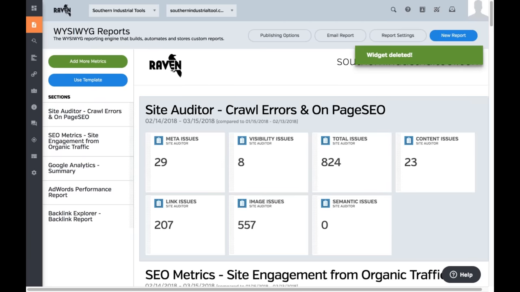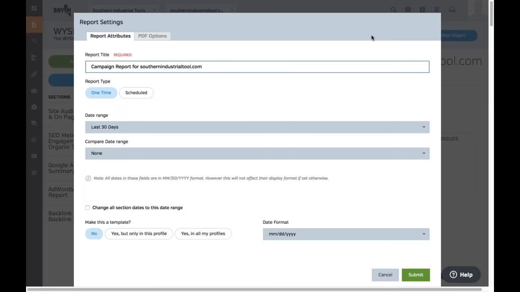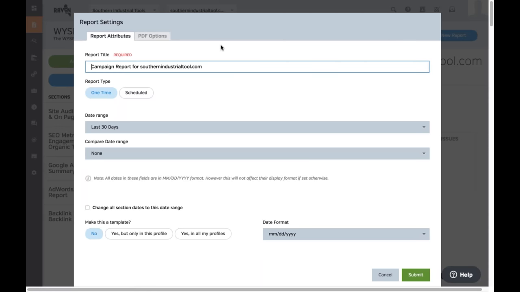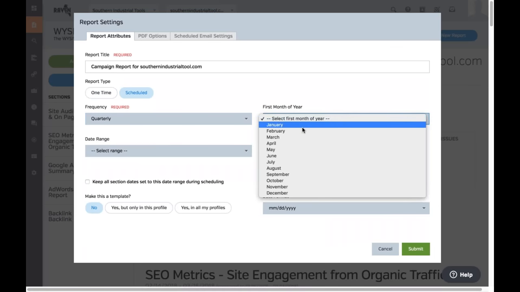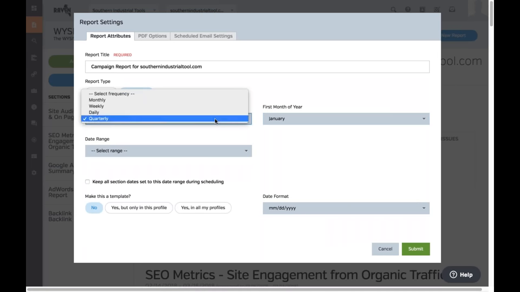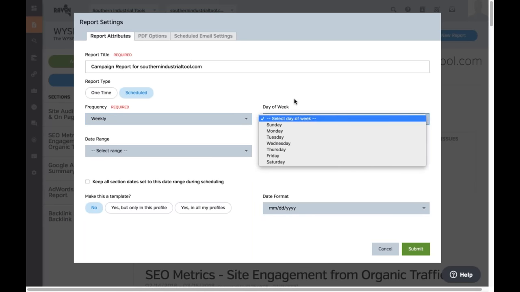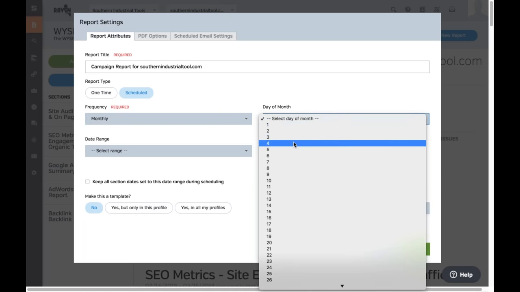So if you want to control the settings for timing and when this report is going to go out, then you're going to click on the report settings option in the top right corner. And you can change it from a one-time report to a scheduled report. Choose whether that's going to be monthly, daily, weekly, or quarterly, and then choose which month of year. If it's daily, obviously you don't have any extra option. If it's weekly, you choose when it goes out. If it's monthly, then you choose whether that's going out on the first of the month or the fifth.